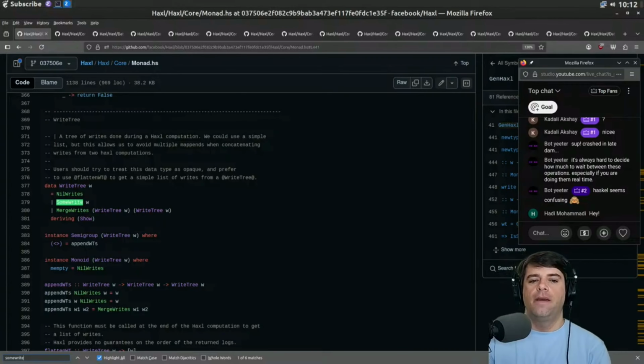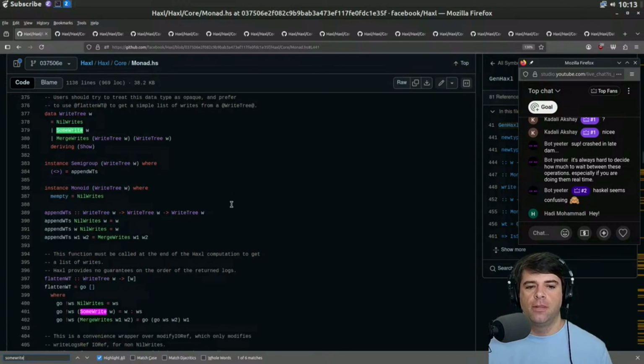Here's a write tree. A tree of writes done during a Haxl computation. We could use a simple list, but this allows us to avoid multiple mappends, when concatenating writes from two Haxl computations. Users should treat this data type as opaque and prefer to use flattened WT to get a simple list of writes from a write tree.